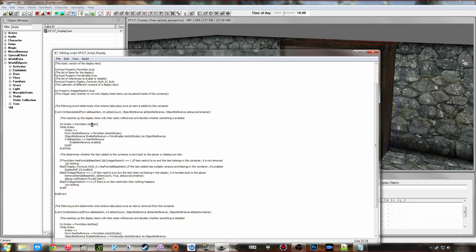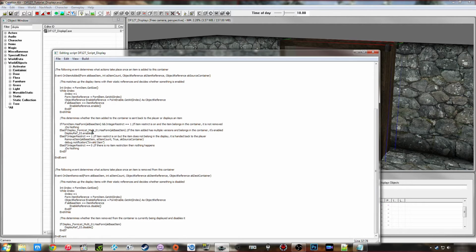And all this basically does is matches up the form lists. So it makes sure that Dawnbreaker enables the Dawnbreaker reference and so on. So that's pretty simple, and then it will just enable the right thing there.